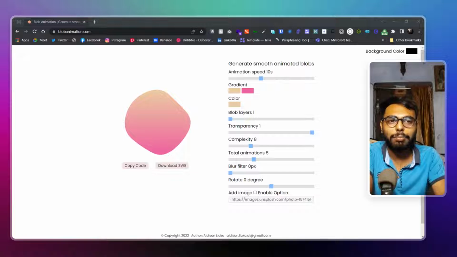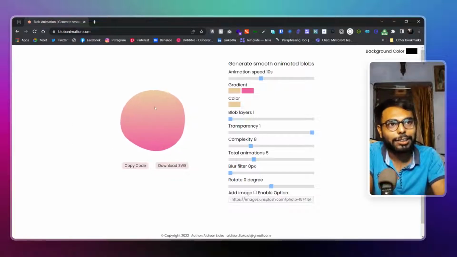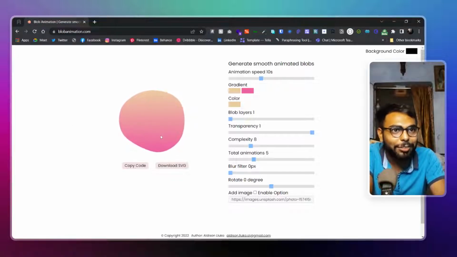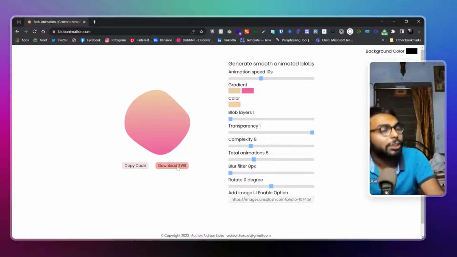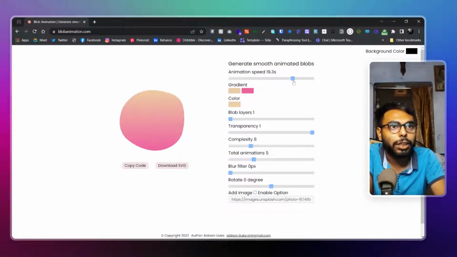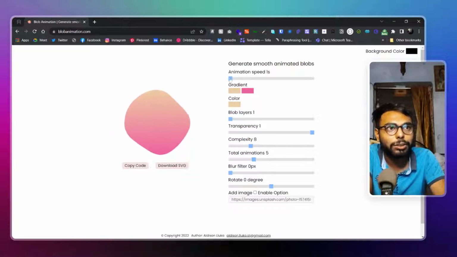So here we are at blobanimation.com, and as you can see, a blob is animating over here. You can simply copy the code or download the SVG. Both options are available. You can control the speed, more slow or more fast. You can choose the gradient. I am really happy that they have provided gradient color over here, and you can choose a single color as well. Whatever you want is possible.